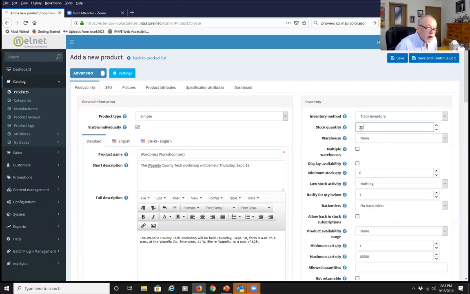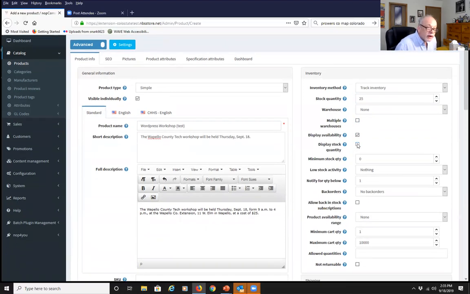We're not working with warehouses. We do want to display availability. We want to display stock quantity. And that is essentially the whole point of this, so that we can display how many seats are left. Minimum stock quantity is the stock quantity at which various actions happen that we'll see in a second. That should be 0. Once we reach low stock activity, we can do nothing. We can disable the buy button, or we can unpublish. I think we'll just disable the buy button at that point. Notify for quantity below 1. Bear with me here. Below 1 is 0, so that works well for us.